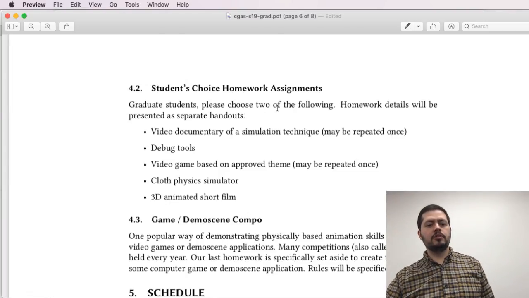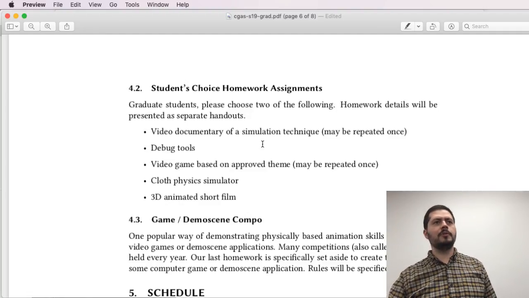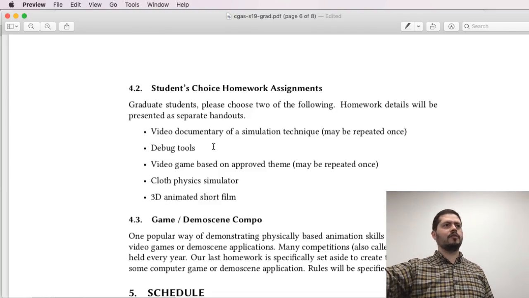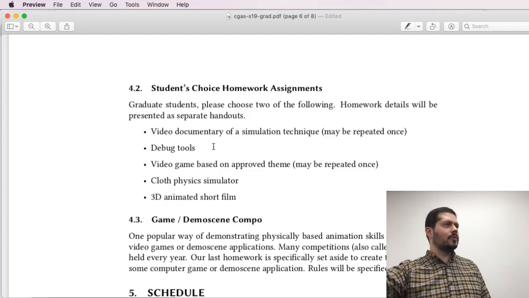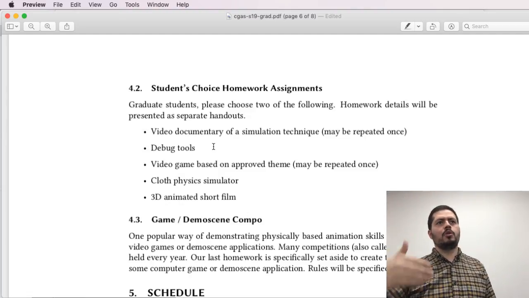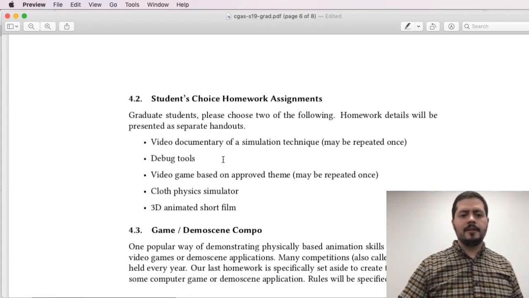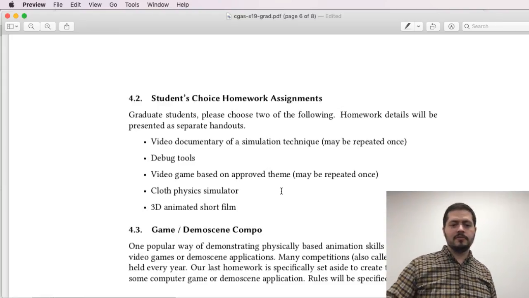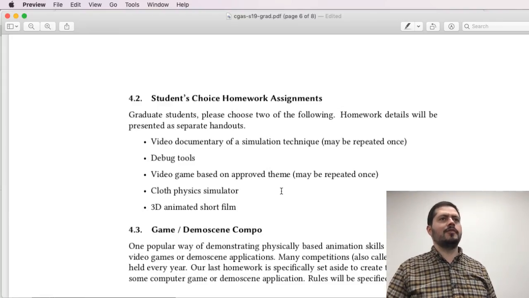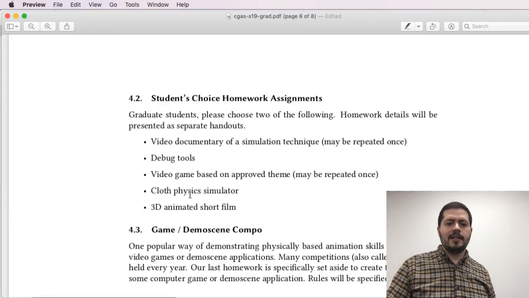So grad students, you'll pick 2 out of the following. It could be a video documentary, so maybe you want to talk about a simulation technique. You can make a YouTube video. You could create debug tools, so maybe you need a debug tool for changing the setup of a simulation or something. It could be a video game based on our prove theme. Lots of video games have physics as their main game mechanic.